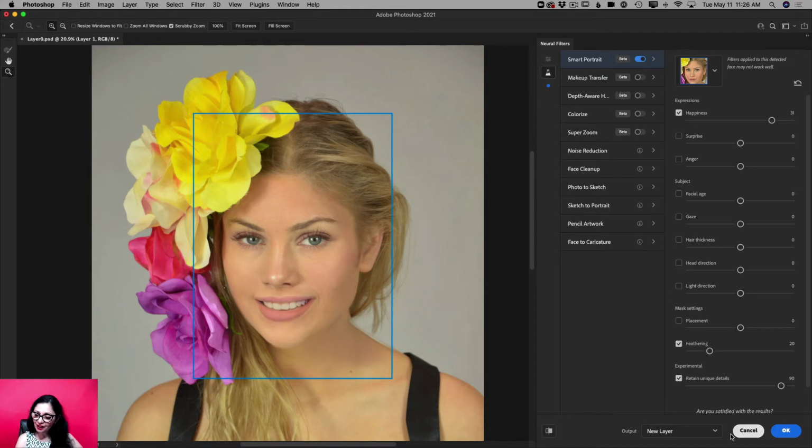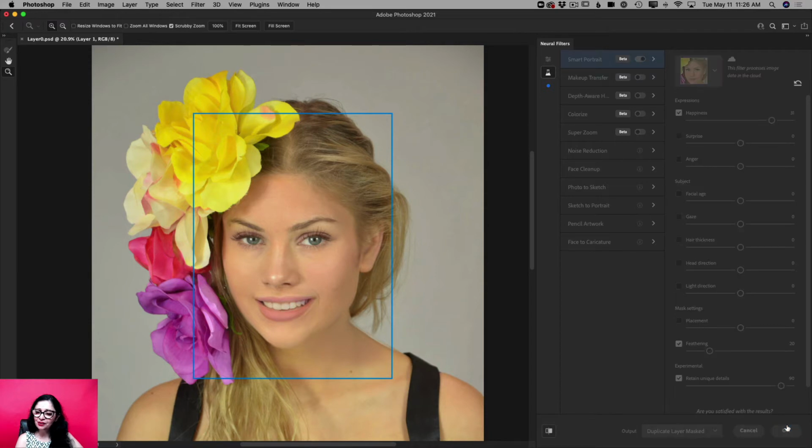So what I will do, I will specify output to duplicate a layer mask, and I will click OK. And just like that, Photoshop helped me to add a smile to this beautiful face. Now I can send this image to Annie. I know she will love it a lot.